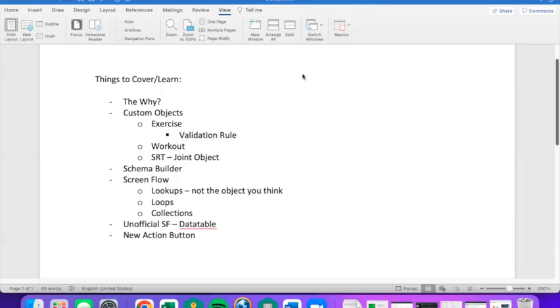So what we're going to cover today are the custom objects that we created, a validation rule that I used for exercise so that I didn't create the same exercise name multiple times, another way to help prevent duplication, the workout object, and then SRT, which was the junction object that I used. It just stands for Sandbag and Ruck Training.